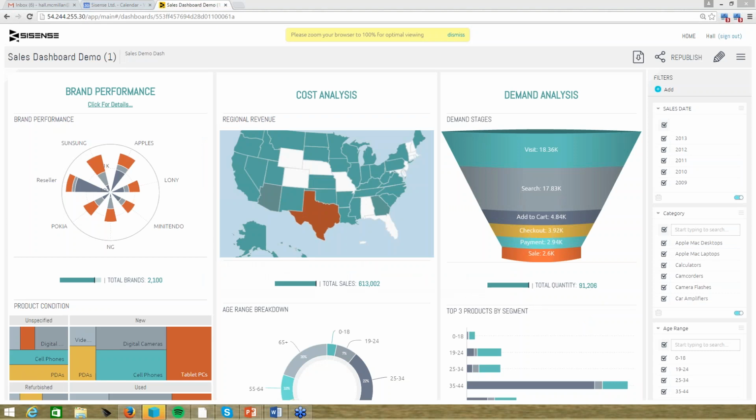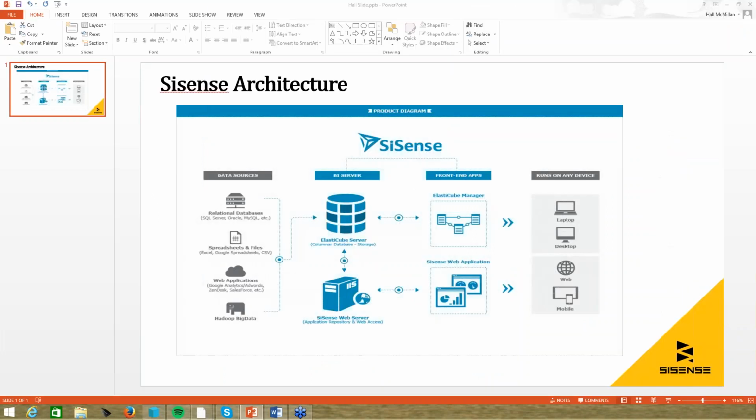So what I was saying is, what you're going to find with Sisense is that while we are engineered with very sophisticated technology, the implementation, development, and usage of Sisense is extremely straightforward. The slide that I'm on right now presents a high-level overview of the architecture of Sisense, which again is very straightforward. There's really two main components to the Sisense solution.